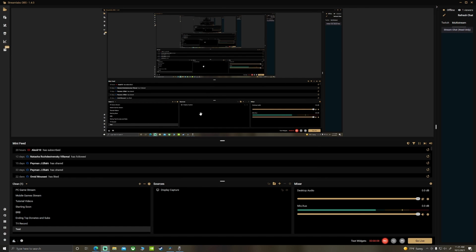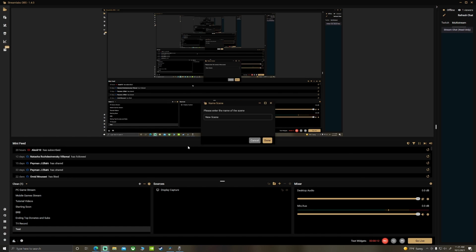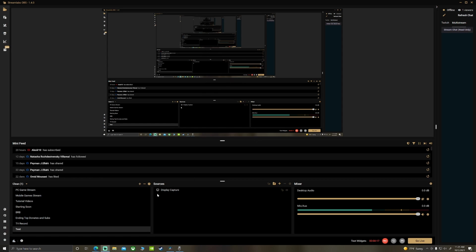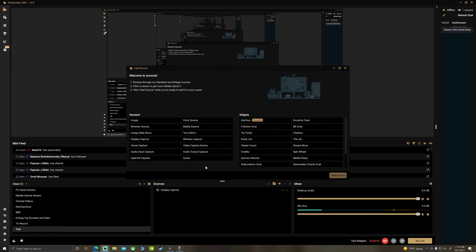Now what you're gonna do first is go on this bottom left sign, you press this add button, you press add scene. I already have scenes here, so I'm just gonna cancel, but you go ahead and create it, and then you come on the sources and you press the plus sign over here. You do display capture or game capture. You go ahead, you press add source.